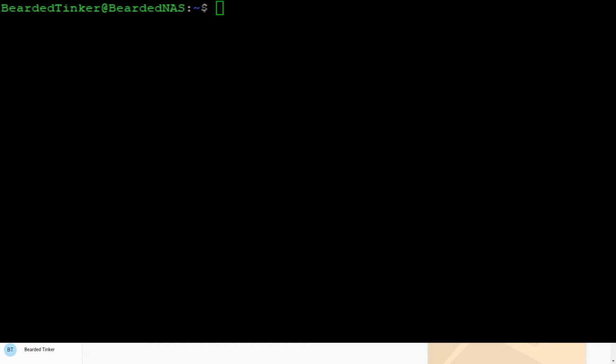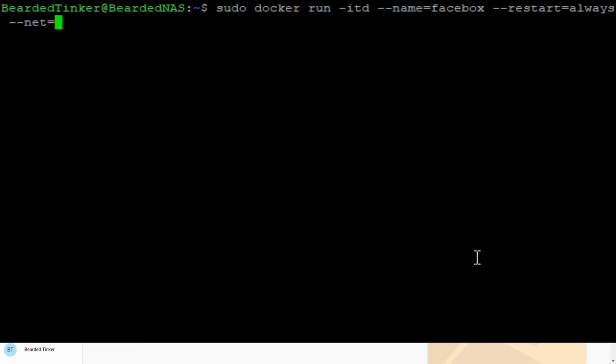This command will be a bit shorter than normal. So this is sudo, super user do, docker run. Now we will define that we want to run it in the detached mode, so it's -itd. Next thing will be giving it a name. Let's call it Facebox. We want this application to restart on error or always. Network will be used: host network.